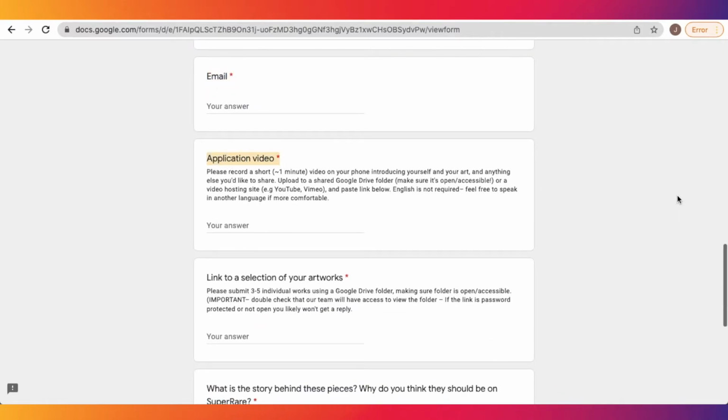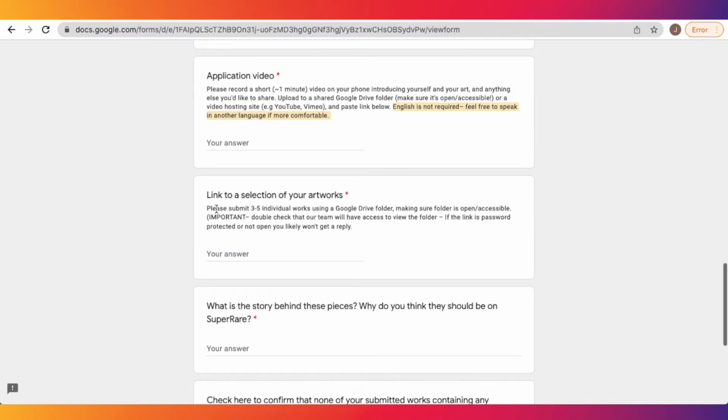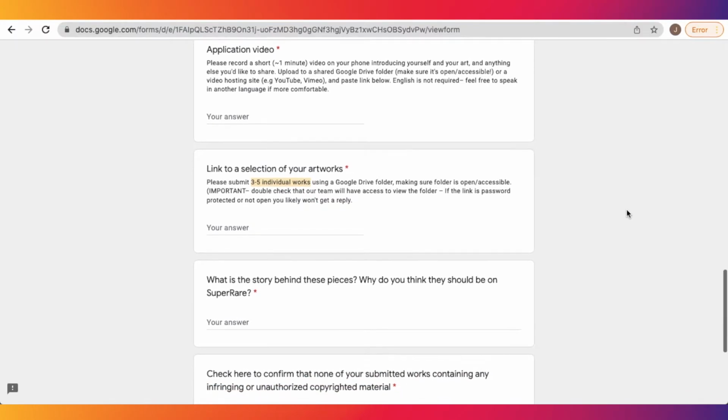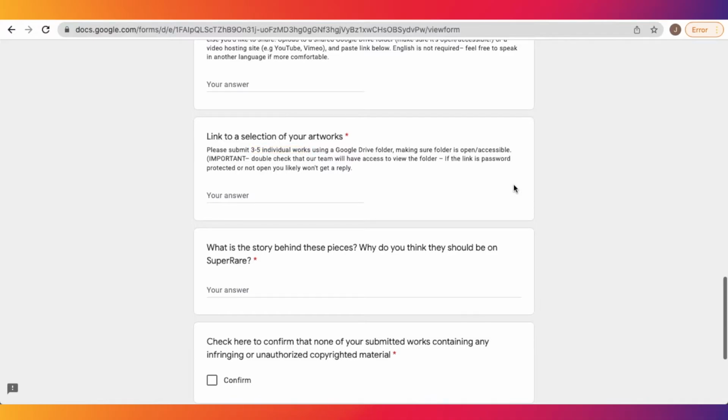So it doesn't have to be in English, it could be in any language that you are comfortable with. So you just introduce yourself and your art with this application video. And you also need to link a selection of your artworks, so 3 to 5 individual works, and you have to use a Google Drive folder for that. So make sure that the folder is working and it is open or accessible for everyone to see.